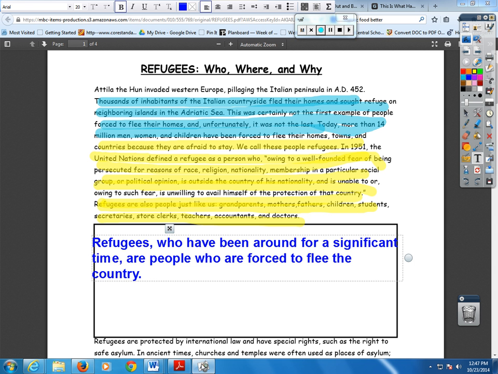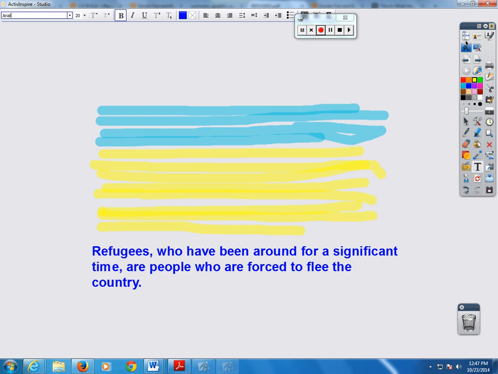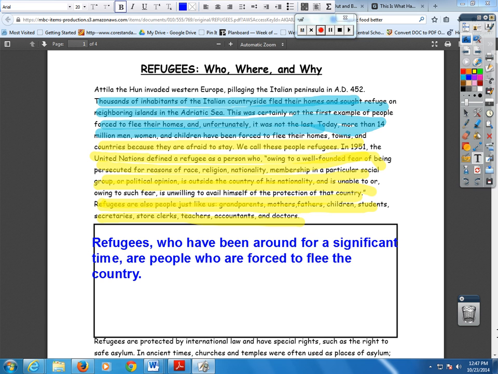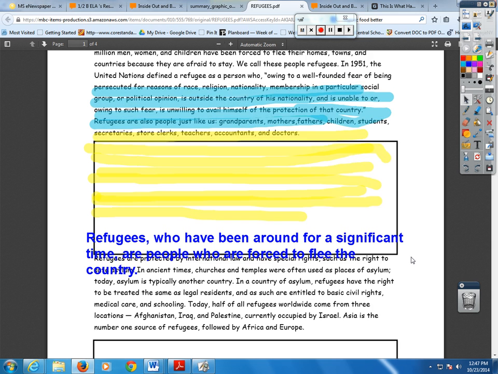So, in order to figure out the main idea, I first tried to see what the whole paragraph was about, and then I made one full sentence. Let's try the next one together, and then you're going to be on your own.